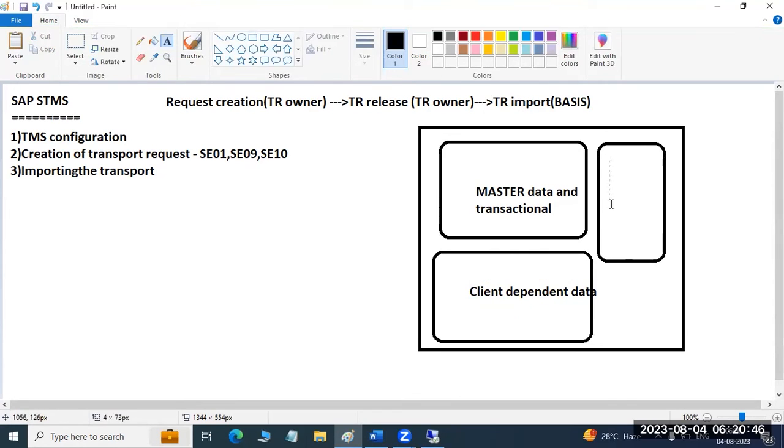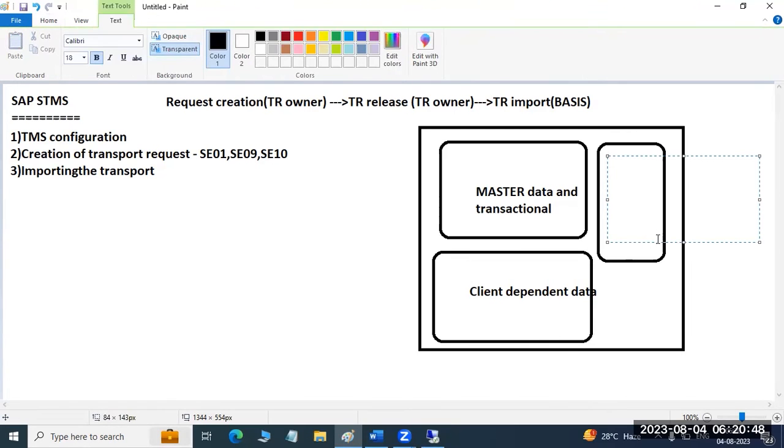The next one is the user master data, that is called the UMR. UMR means each client has a specific UMR, meaning user logon information. For every client we need a separate user ID and password. Why? Because it's client dependent data.